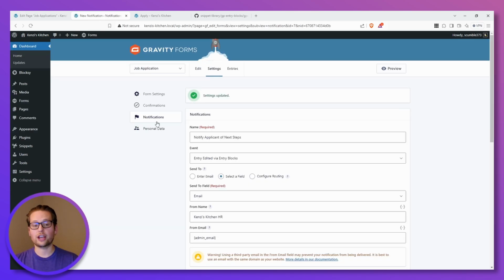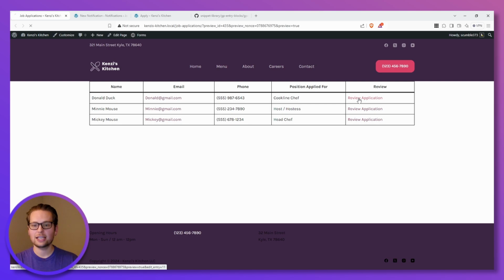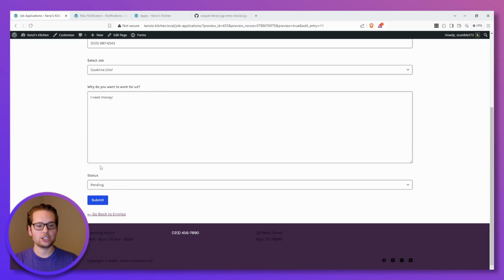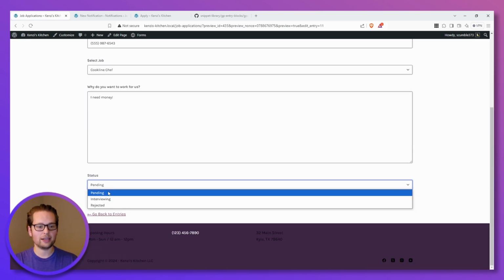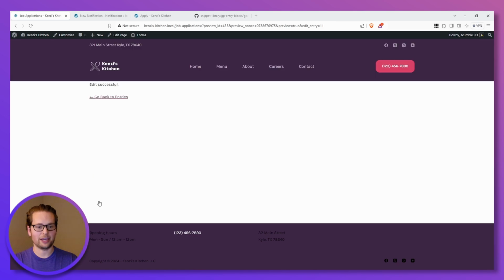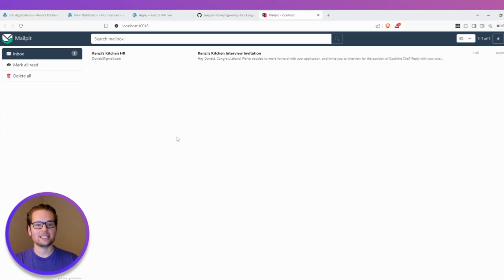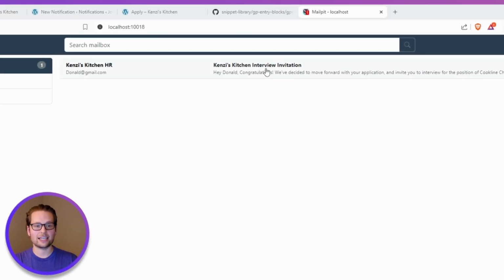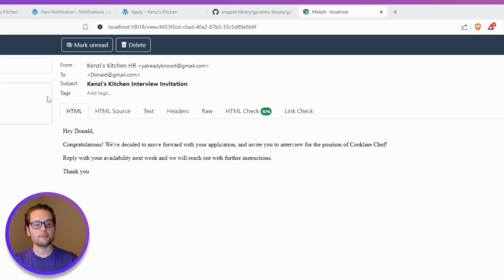Now you have the freedom to create notifications that are specifically tailored to the status that you're changing the application to. So to see this in action, let's head back to our Job Applications page, click Review Application, and let's change this application from pending to interviewing and click Submit. Now if I head over to my email, I see that I have a new email from Kenzie's Kitchen HR, and if I click it, we'll see the message that I just got done writing with his name, the job he's applying for, letting him know that we're ready to interview him for that position.